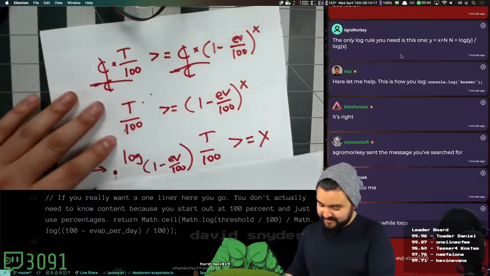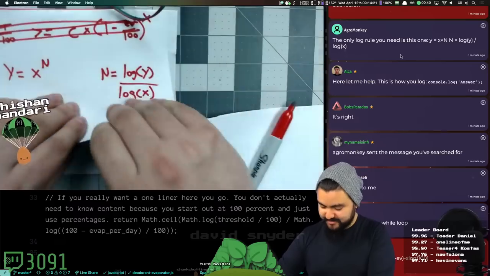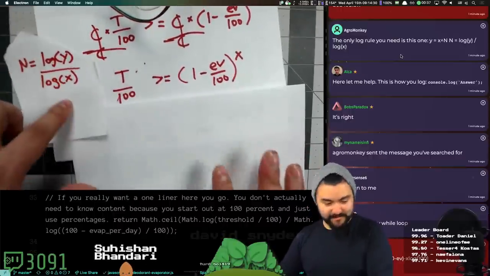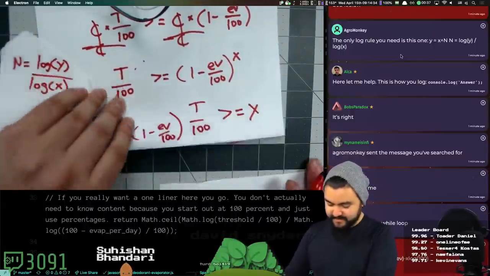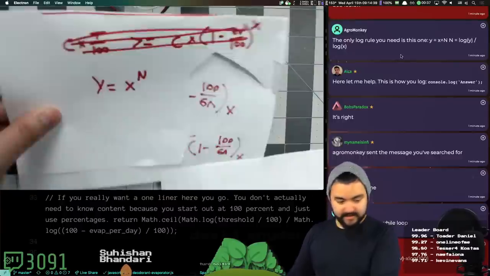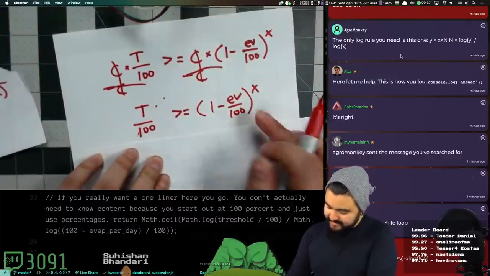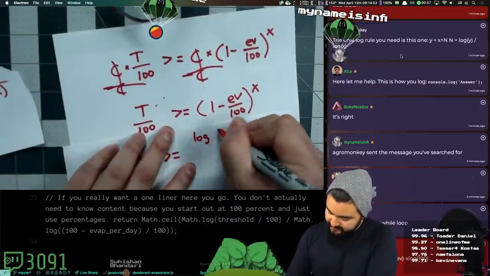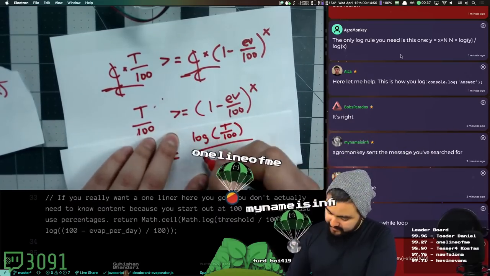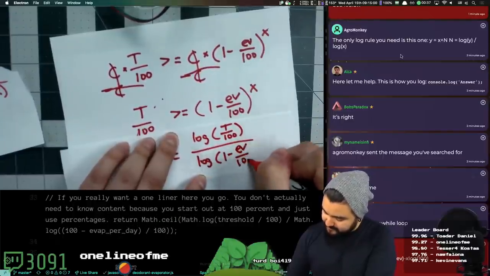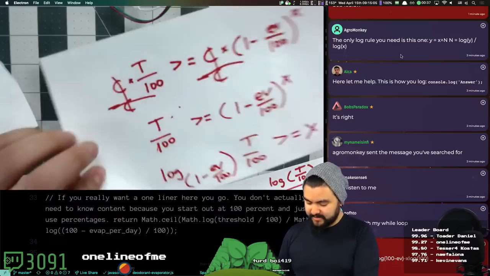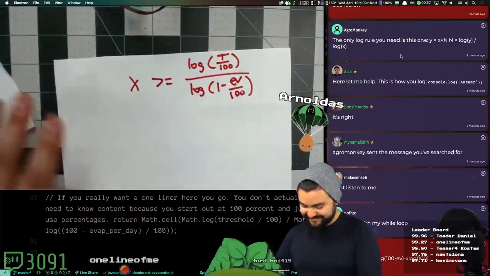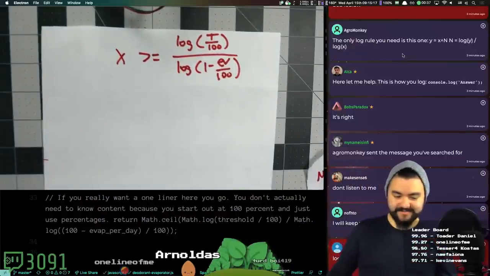So given our simplified equation, let's just do this. Okay. So we have that. We want to use this equation to turn it into that. So we can say, y equals x to the n. So in our case, n is x, so I can say x. This is y. So this is log of t over 100 divided by log of 1 minus ev over 100. So this is y equals x to the n: y, x, n. So this is our n, this is our y, and this is our x. So this is our simplified equation, which I believe we can simplify further. Did I do that right? Is this where we're at?